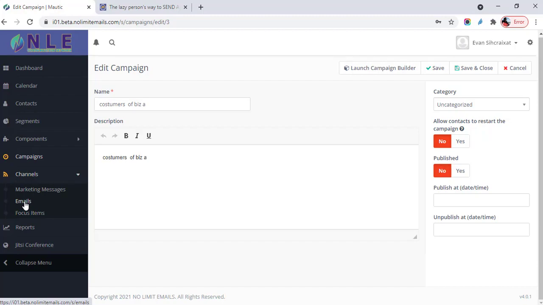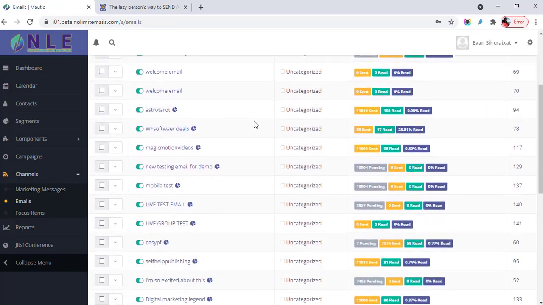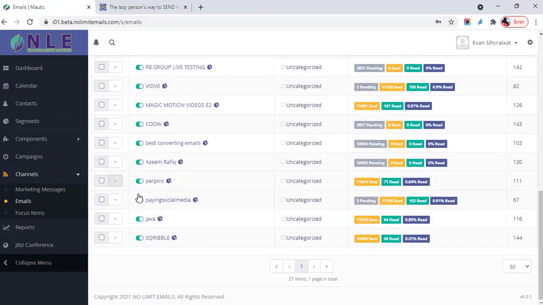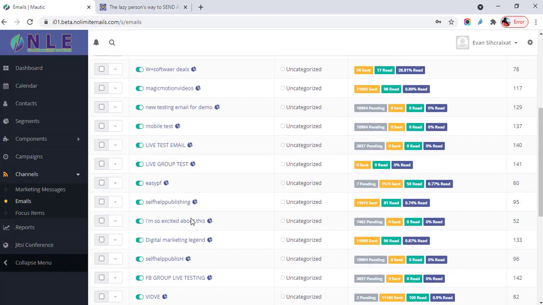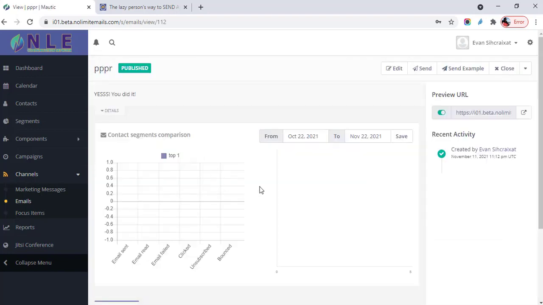And emails is very simple. As you can see in here, I've been sending emails with the system myself, and basically everything that you need to build an email is here. I'm going to open one up to show you. For example, I haven't sent this email out, but I can show you. This was a test email we built.